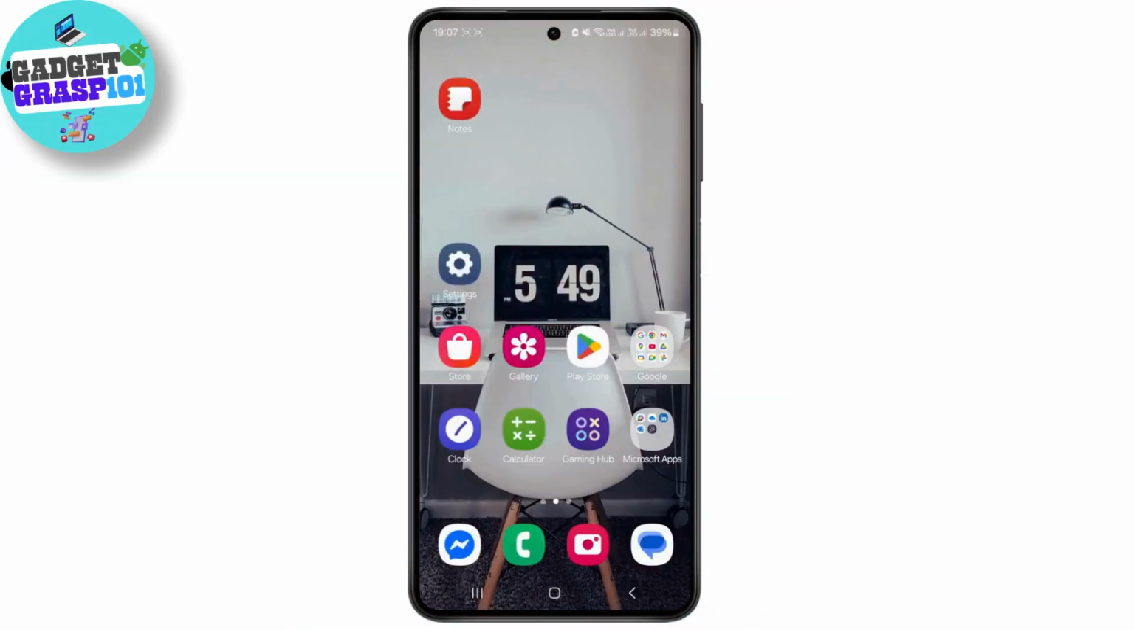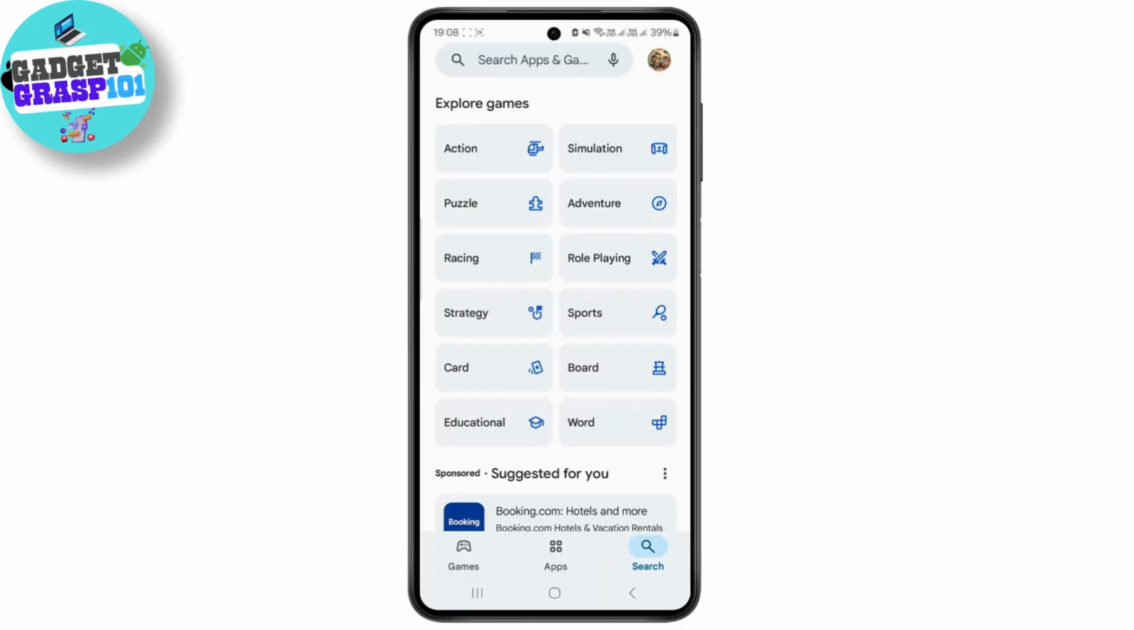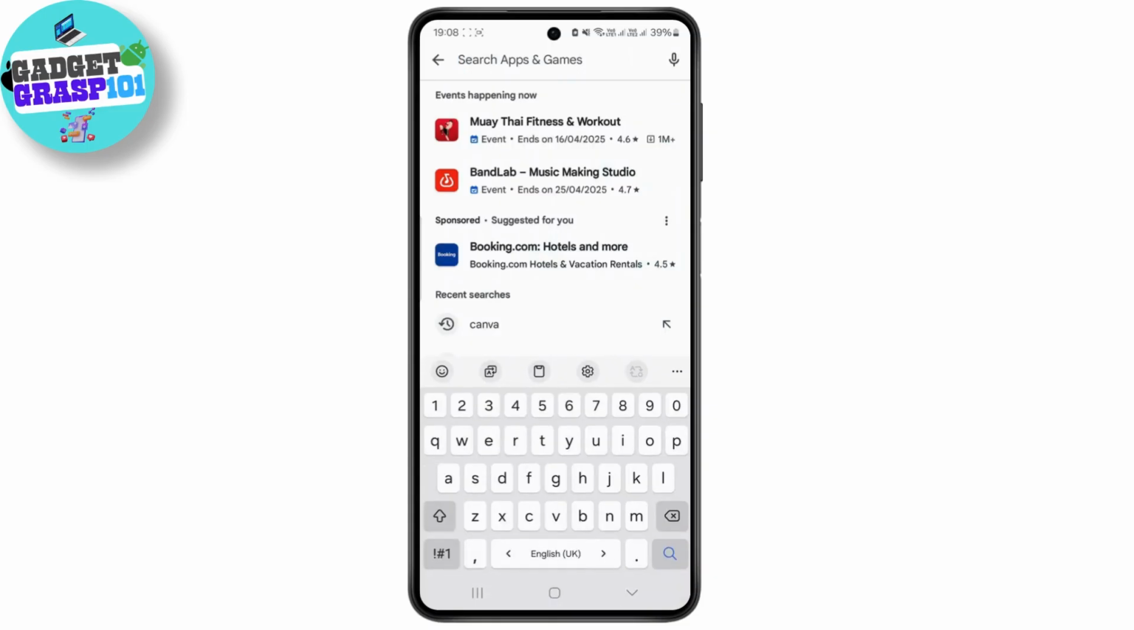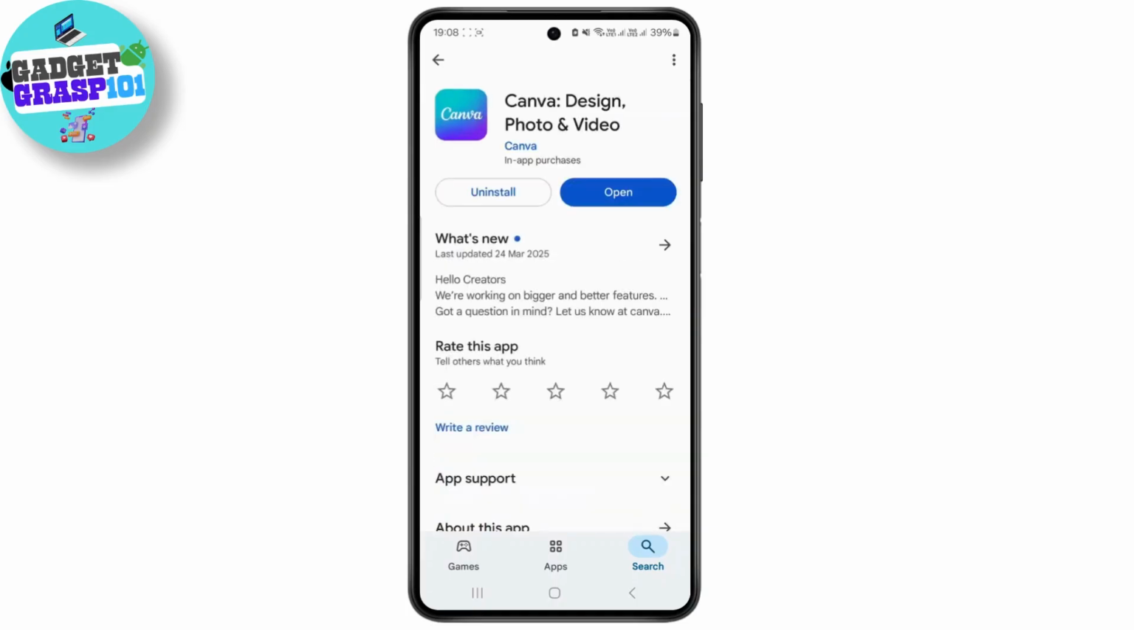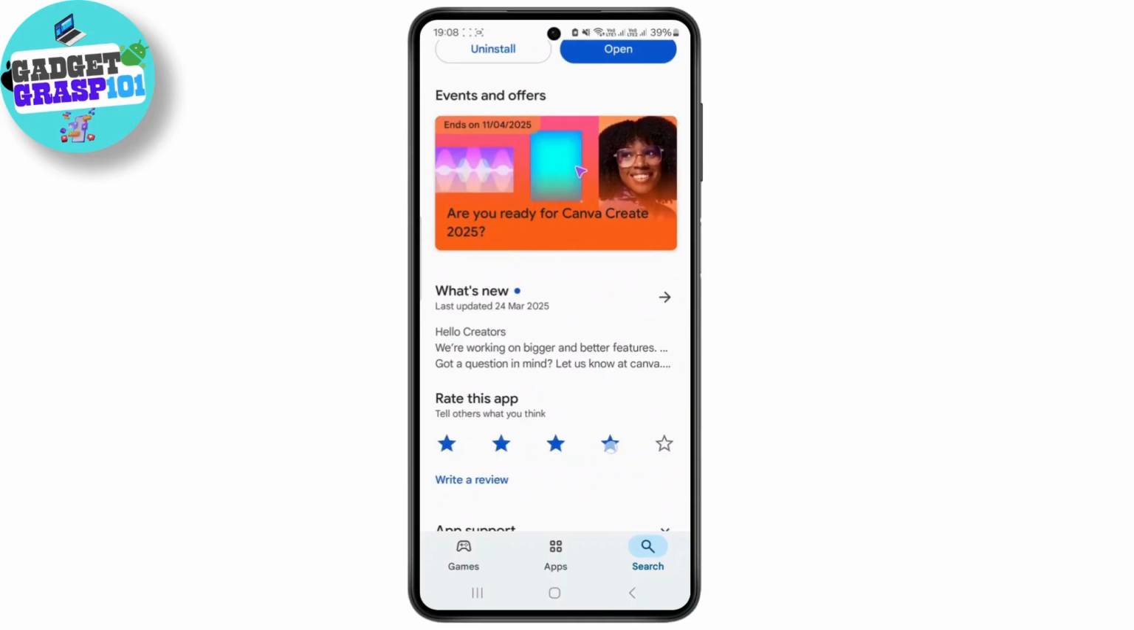In this video I'll be showing you how you can easily download the Canva application on your device. It's a quite simple process. Just head over to the Play Store and search for Canva, just like this. Once you search for Canva, as you can see, I've already installed the application. Just click on the first application over here.